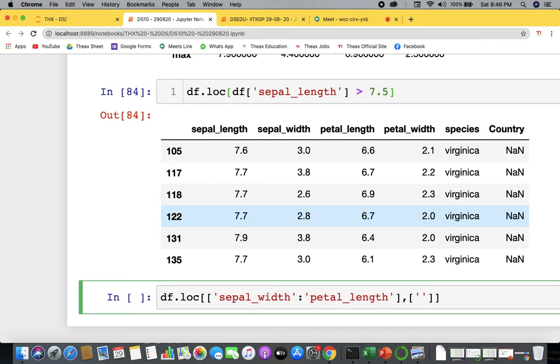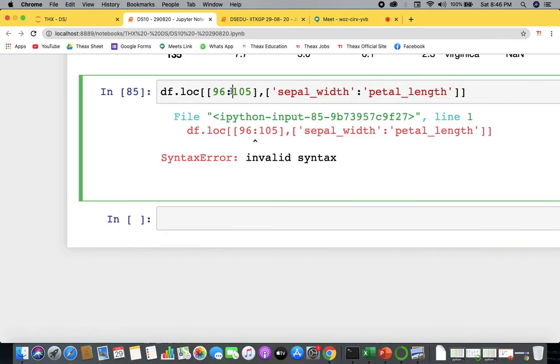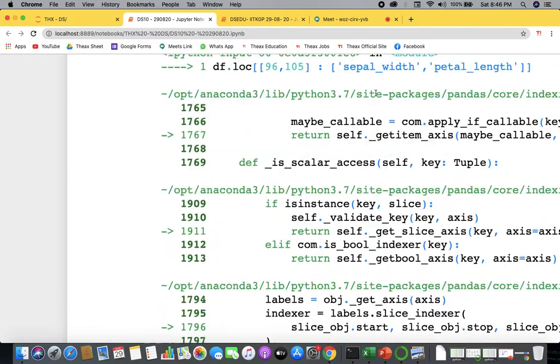Let's say 96. And 105 is an invalid key.